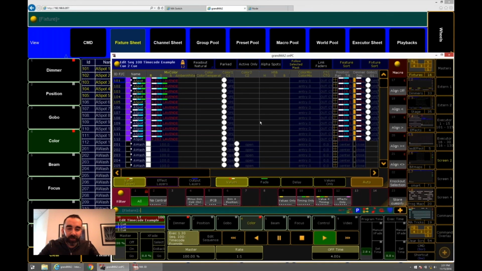We always tell people in our classes, understanding this software is about knowing how to ask the right question. If you know how to ask the right question, you can always figure it out. But if you don't know how to ask the right question, you don't even know where to start looking in the help manual.